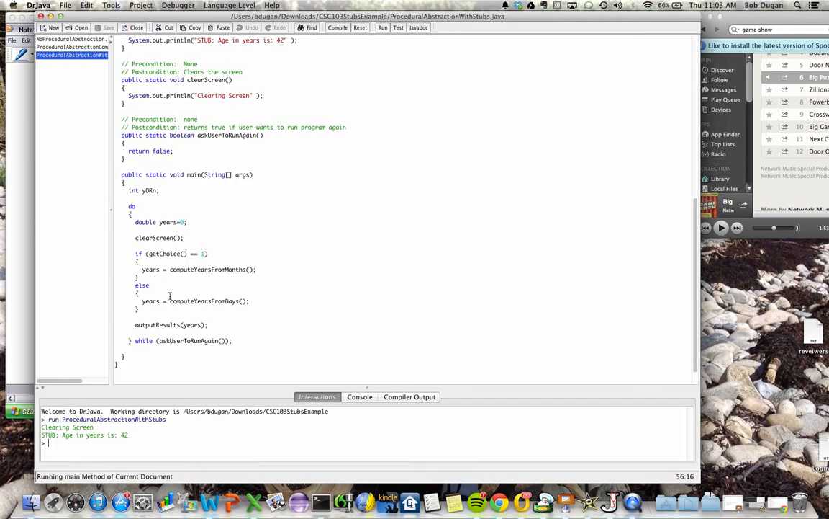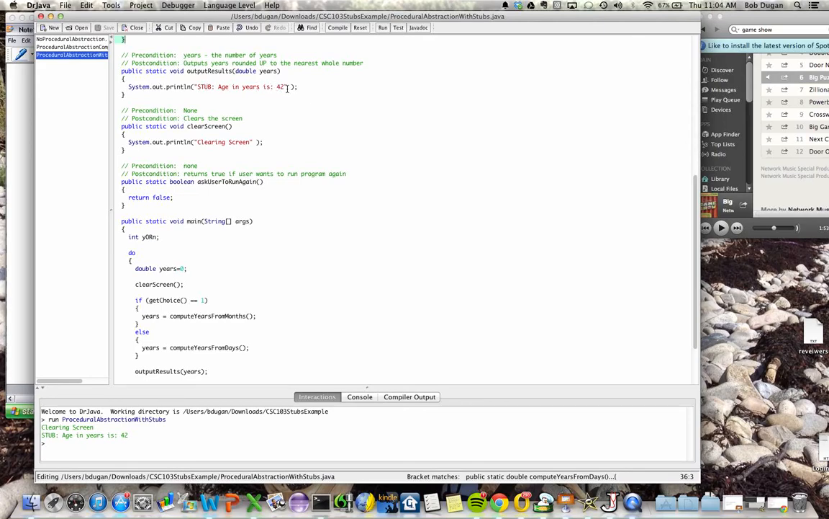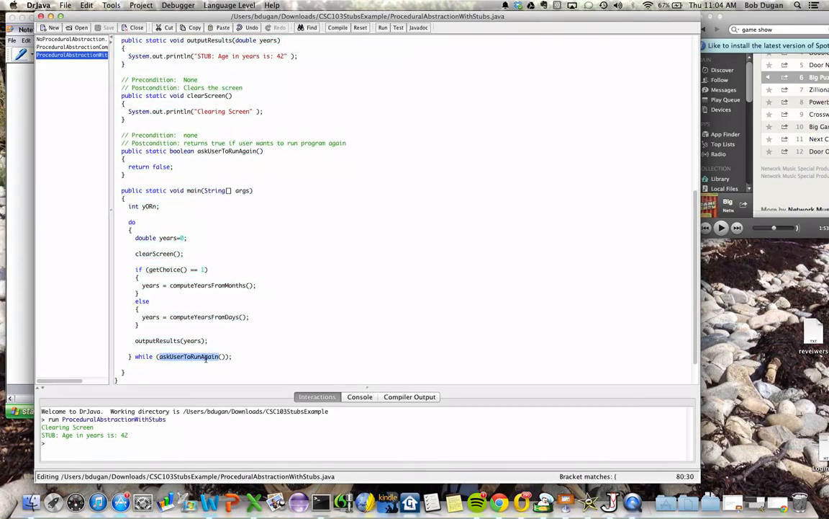Now if I trace the execution of the code, this will make a lot of sense. I do clearing screen, that's the first line of code, that first method that I execute. Now I do get choice, choice is equal to 1, get choice always returns 1. If you go back to the stub, you'll see that. It's going to call compute years from months and return some number of years, which happens to be 42. Then we're going to call output results with years. And output results doesn't actually do anything with years. It just prints out stub, age in years is 42. And that's what I get here. And then the main program calls ask user to run again. And ask user to run again is set up to return false. So this while ask user run again is be while false. And so the do while loop will terminate and the program will end. Wow.